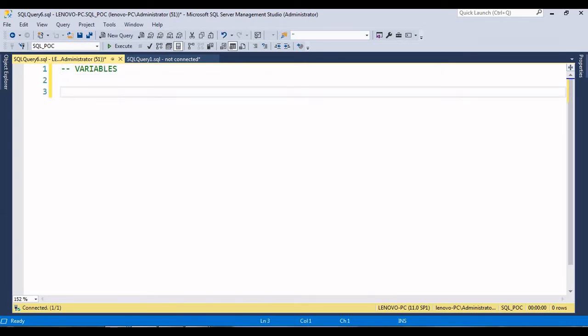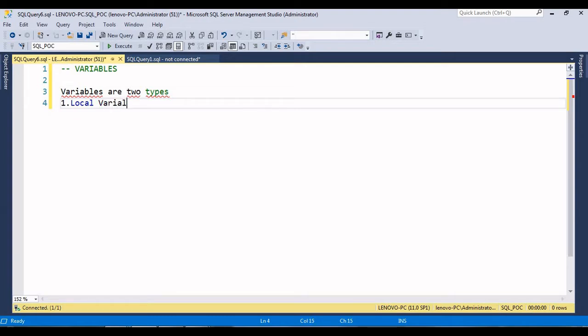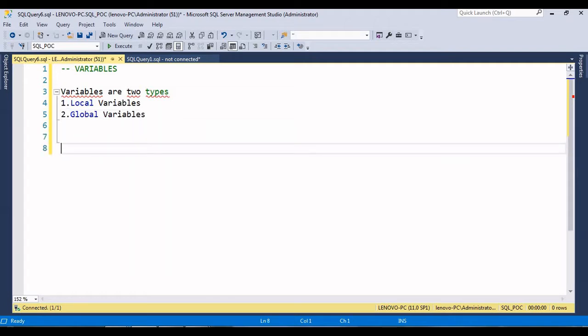Basically we have two types of variables. One is local variables, another one is global variables. Okay, so we'll try to understand both, where you can use the local variables and where we can use the global variables. So first of all, why do we need variables?